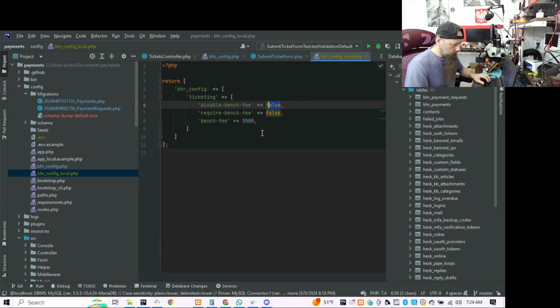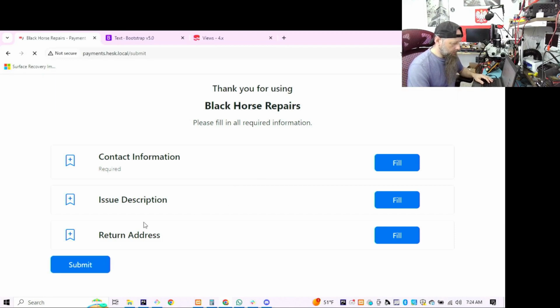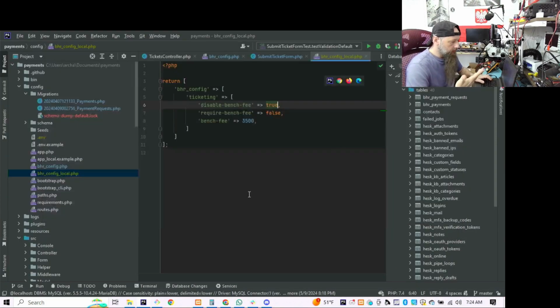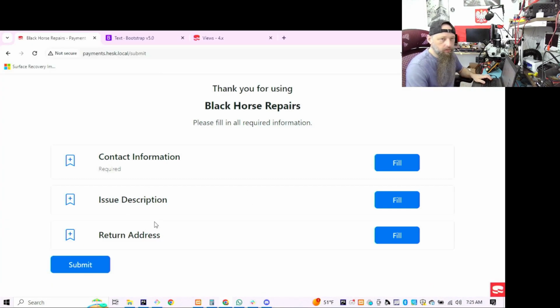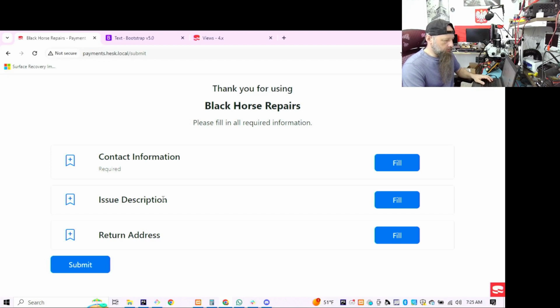We can also disable the bench fee completely, and now we only have contact information, issue description, and address. Address also can be disabled, which will make your form just two fields. There will also be another configuration value that will allow you, if you want to go with the easy form with just these two first fields, to just show them expanded, not collapsed. Because if there's only two of them, there's probably no point in making them collapsible. But that's pretty much it.